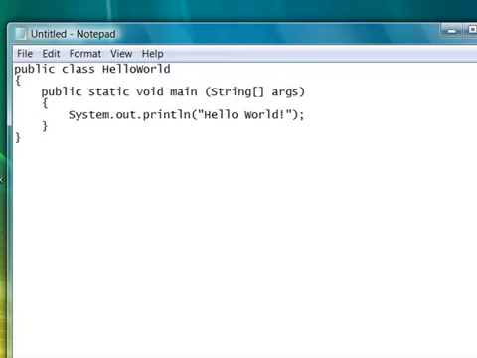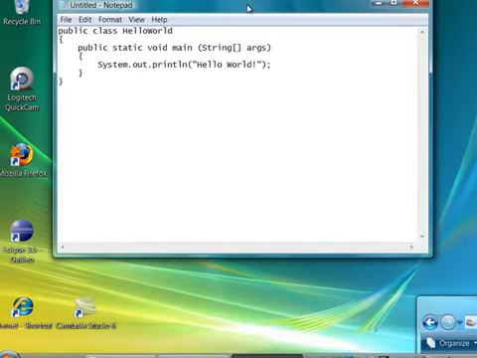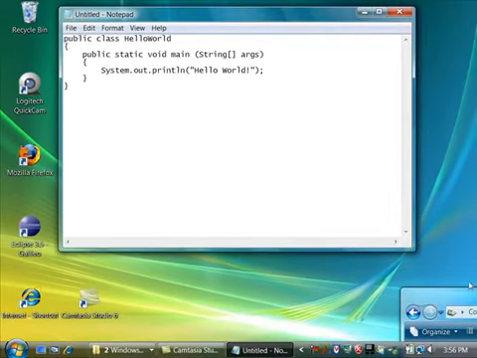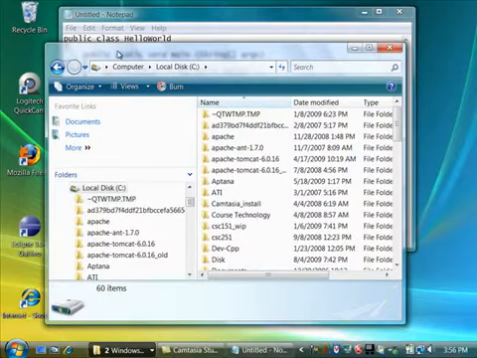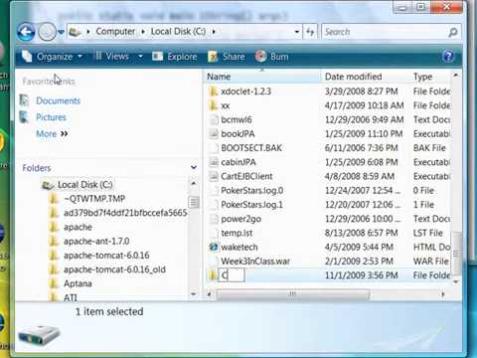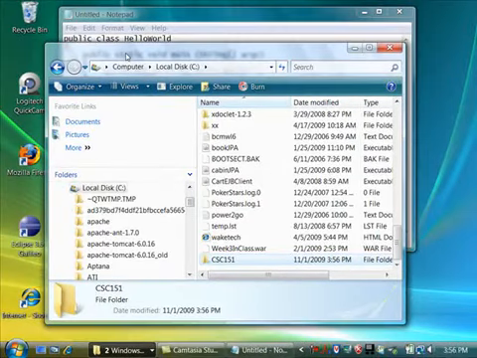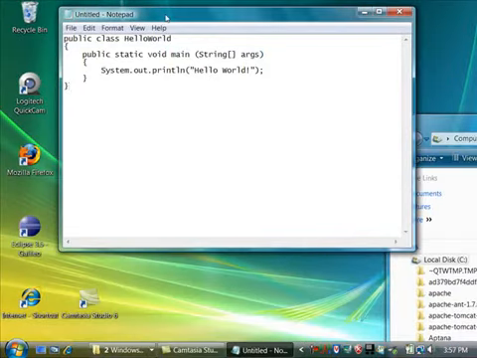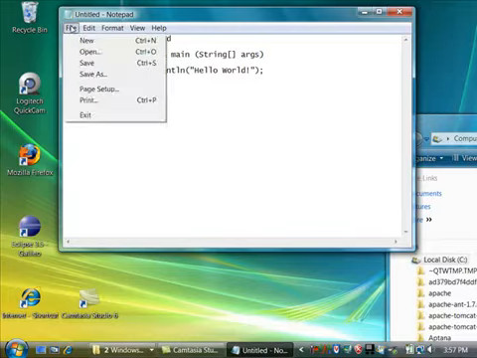So now that we've done that, I want to save it, but I want to save it someplace on my hard drive. I want to save it to a place on my C drive. So I'm going to go to my C drive and create a directory. I'm going to create a new folder called CSC151. And now I'm going to save this at that location.